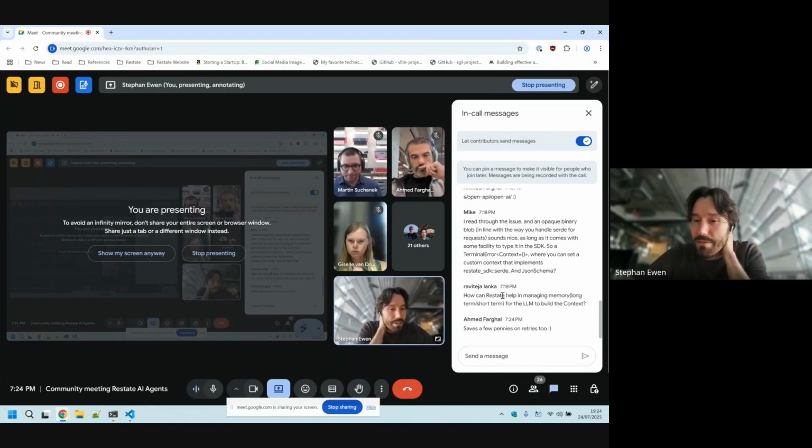There's a question: how can Restate help manage memory, long-term and short-term, for the LLM to build the context? That's actually a nice question. Maybe we can get to this in one of the later examples. I don't have this in the main set, but we have examples for that somewhere in our repository, and if we have a little bit of time in the end, we can get to that too.